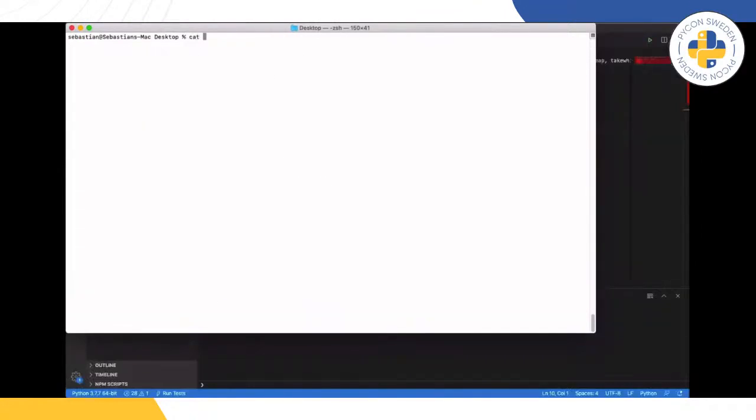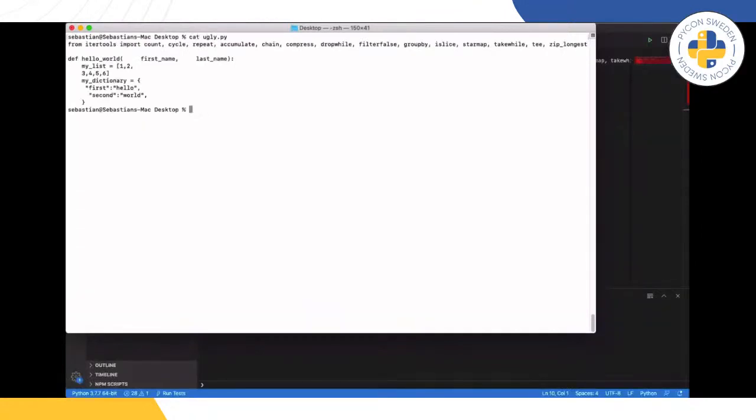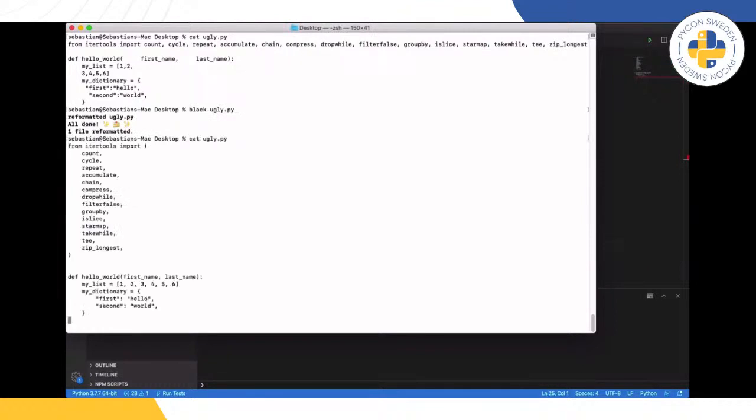So now, if we have a piece of code that is ugly, and this code is ugly on purpose, I promise you, I don't write code like that. It's okay to hire me. Now, if we run Black on this file, you will see that it was reformatted and we even get some nice emojis. So let's see how it looks after the reformatting.